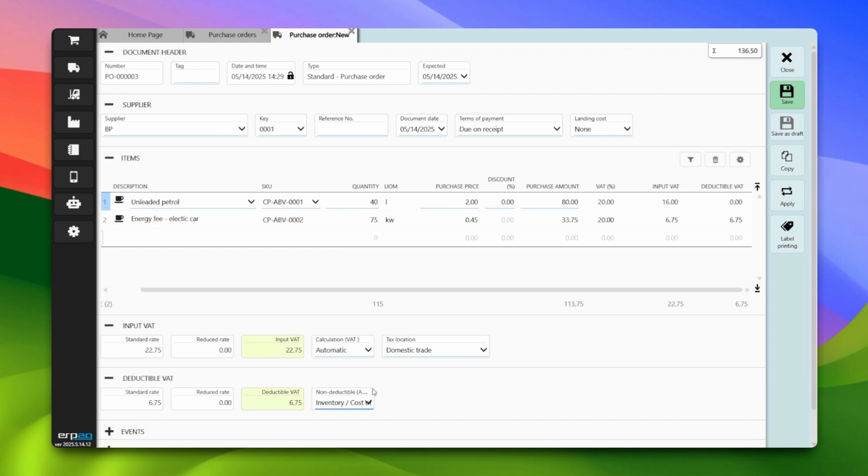We can decide how to account for this non-deductible amount as inventory, cost of services, as a landed cost to increase the stock amount or cost of services, or set it into a separate tax account as a tax expense. This depends on your accounting policy and how you document it.